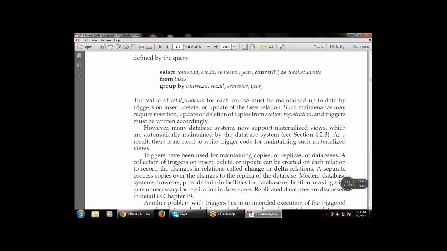Triggers have also been used for maintaining copies, or replicas, that is duplicate copies of the database. A collection of triggers on insert, delete, or update can be created on each relation to record the changes in the relations known as the change or delta relation. A separate process copies the changes to the replica of the database. So if there is any change in the database, that change must be reflected in the replica.